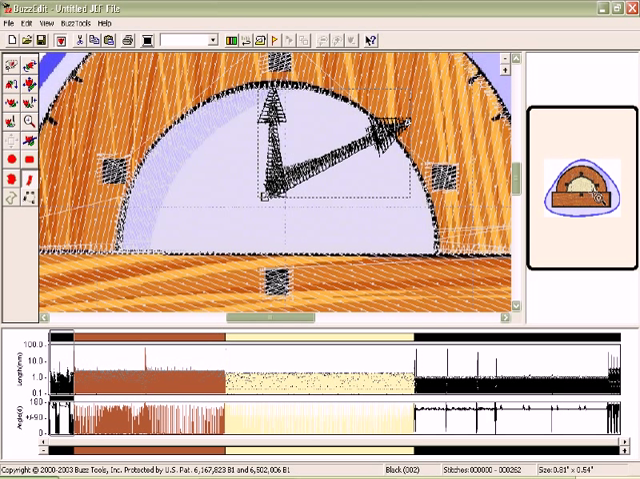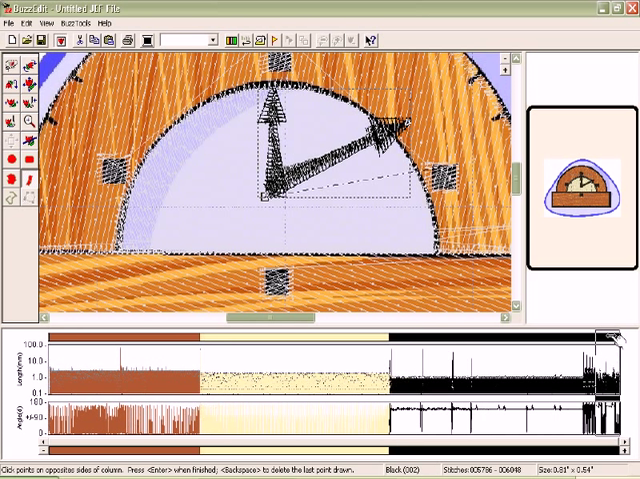So now those will stitch first according to my stitches in time graph. So I need to click, hold, and drag and drop them in time to the very end of my stitches so that they stitch at the very end of my design and my layering is intact.